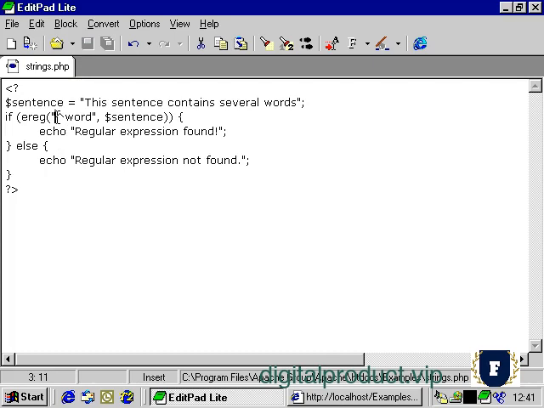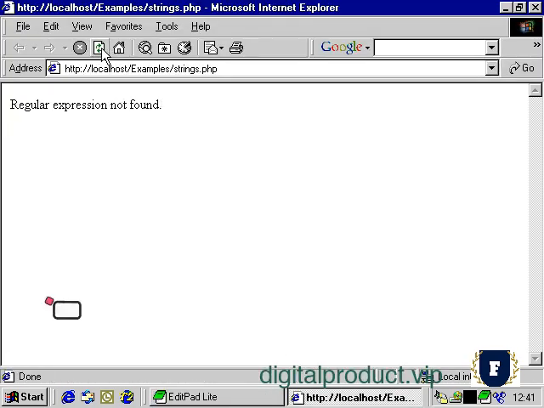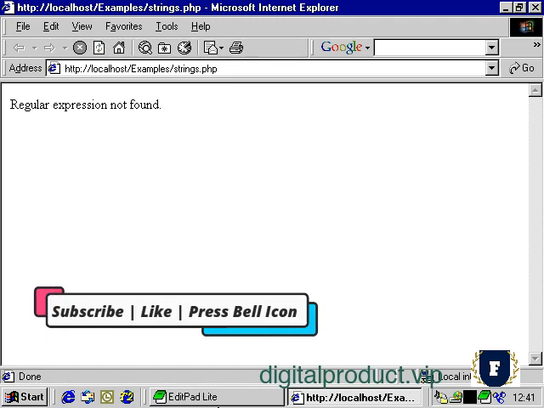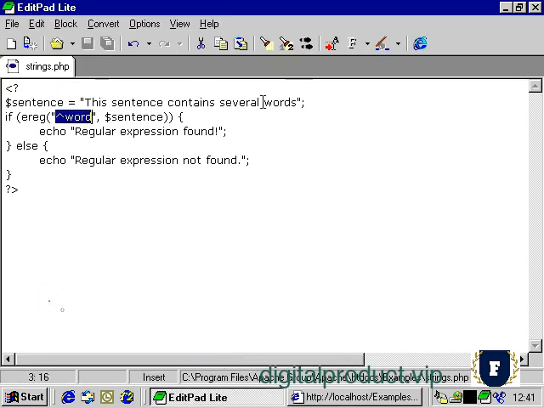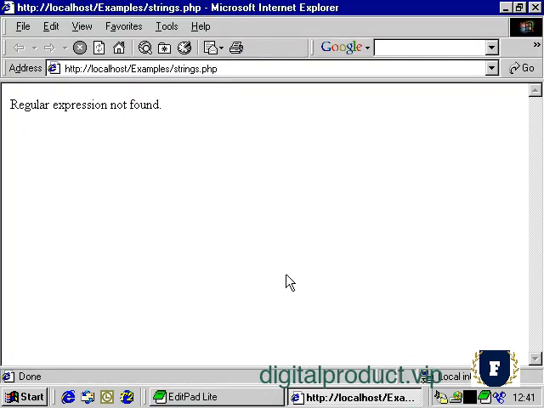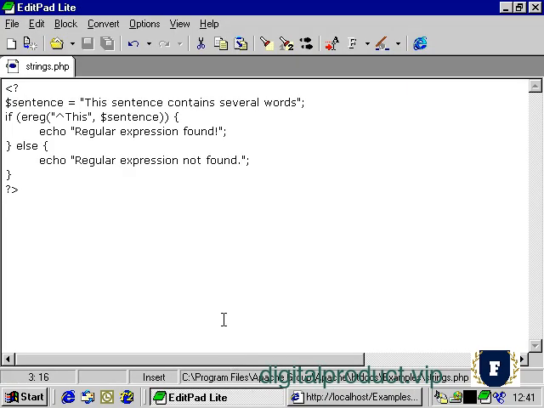and what that says is check for this word here, word, at the beginning of the string. So if we go back here, we'll see the regular expression was not found because it wanted word at the beginning of the string, and it wasn't. So if we change that to this and check that in the browser, we can see that it's happy with that because the word this was right at the beginning.